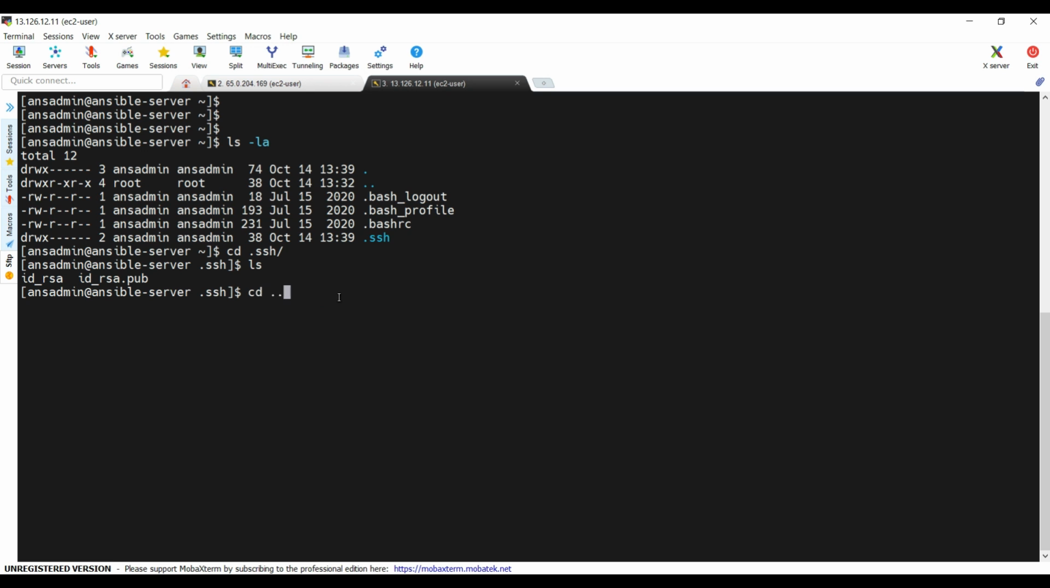Now I'm going back. Okay, so all the things are set now. We are exiting from this user account. Now we are in the root for the Ansible server. So we already have the Ansible server, and here we have the Docker host. We did all the things for Ansible. Now I am going to the Docker host.